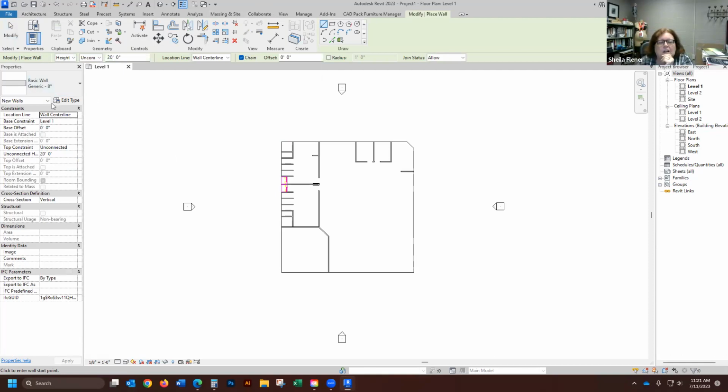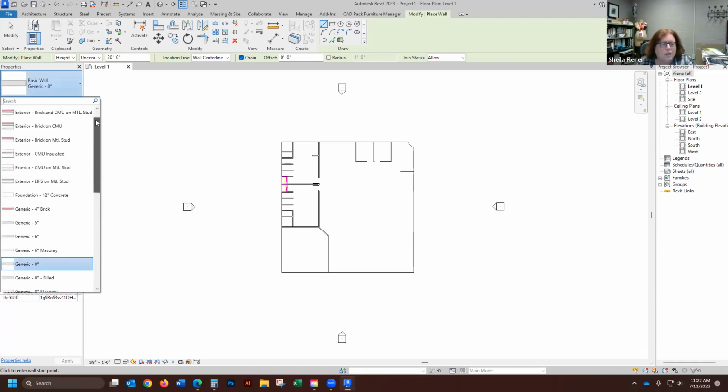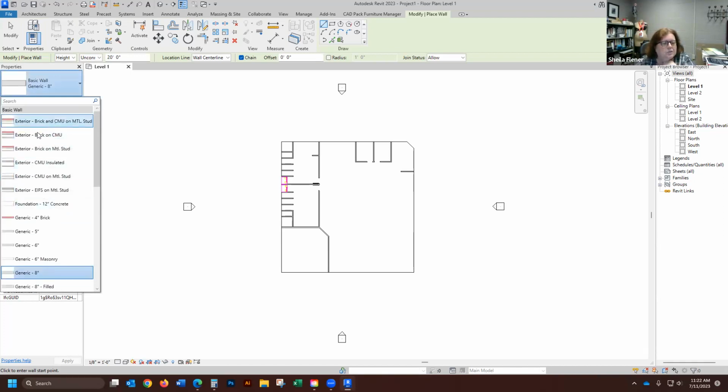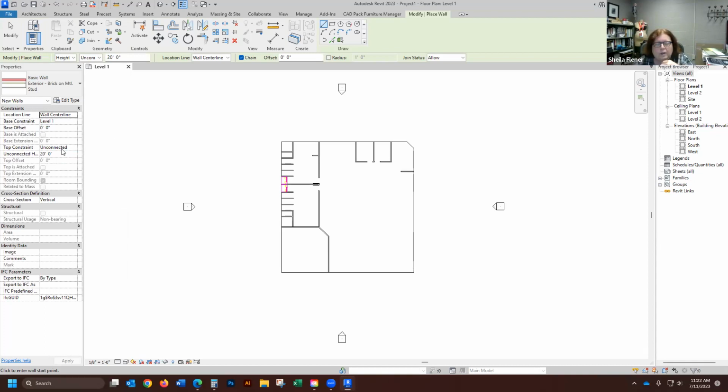And when I click wall, it automatically preloads itself at a generic 8-inch wall. You never want to use generic or basic generic walls. So I'm going to click the little triangle and scroll up. That's where you find the exterior walls. So I want to use a brick on metal stud wall. So I'm going to click the brick on the metal stud wall. When Revit loads it, it loads it automatically at 20 feet. It automatically loads it at wall center line.